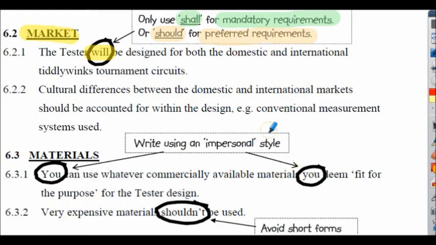And also write such formal documents such as specifications or technical reports using an impersonal style. So avoid the use of you or me, I, us, we within such formal documents. Write in the impersonal style. Also within such formal documents, try to avoid the use of short forms such as shouldn't, couldn't, wouldn't, can't, etc. In this case, it would be preferable to write should not as opposed to shouldn't. So it's considered preferable to avoid the use of short forms within formal documents.